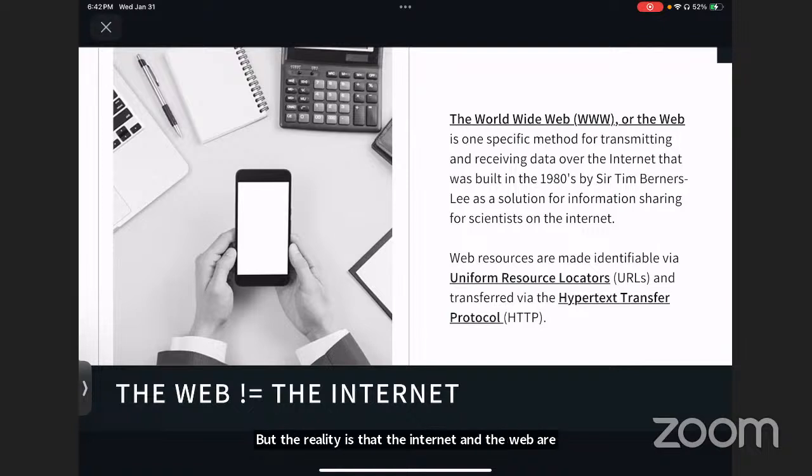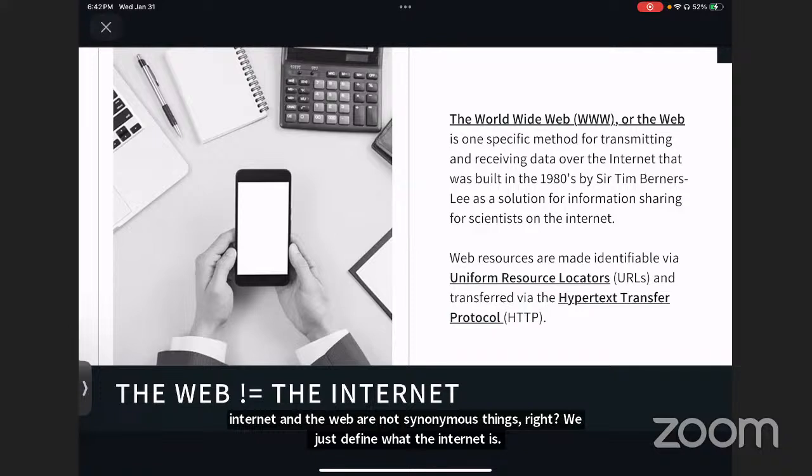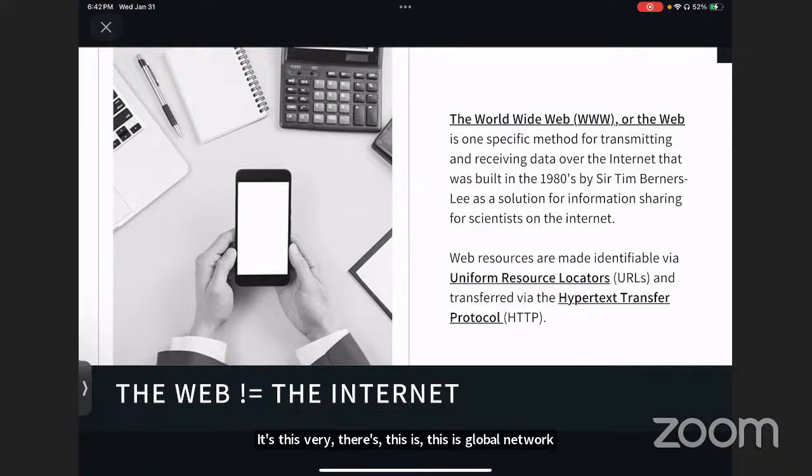We just defined what the internet is. It's this global network of networks that is made possible by way of hardware connecting us through software, right? And the web then is something different. The web is a specific way that we can transmit and receive data over the internet.